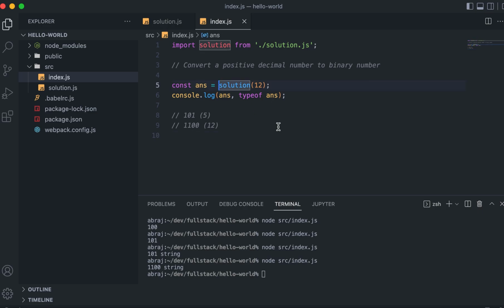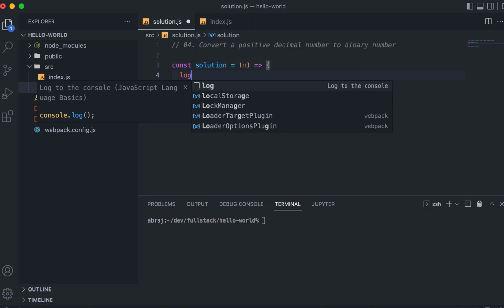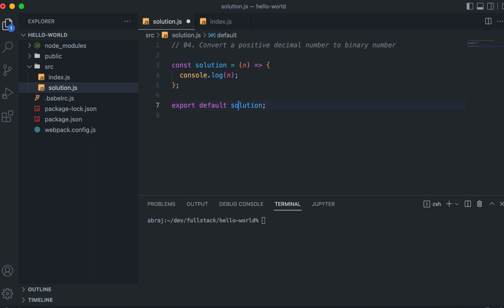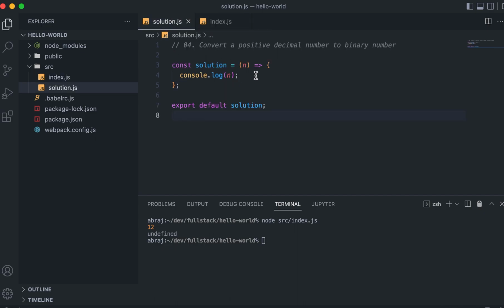Okay, so now let's start with the implementation. For simplicity, let's directly do a console log. That is fine, and it should give us 1100. But right now our implementation is not there. So let's say whatever n is passed, that is just console logged. That's it. Nothing is there, just 12 is printed, but somehow we have to convert this 12 to a binary string and return that string.